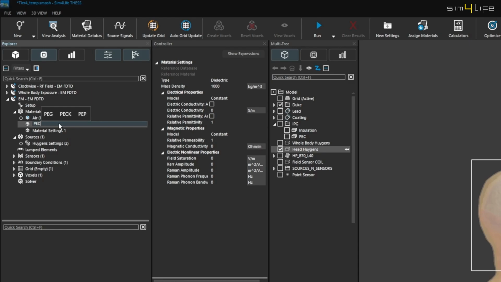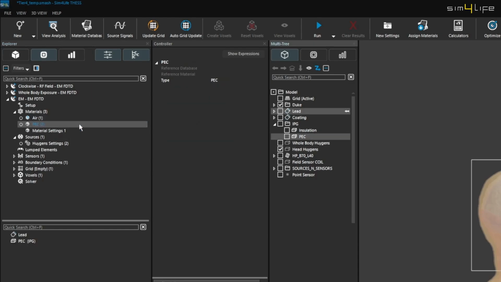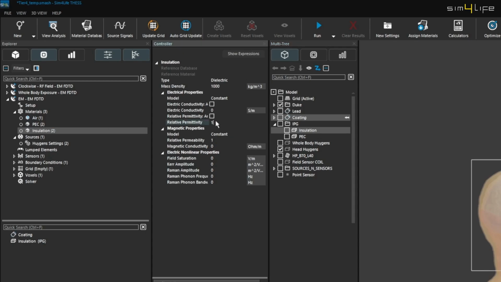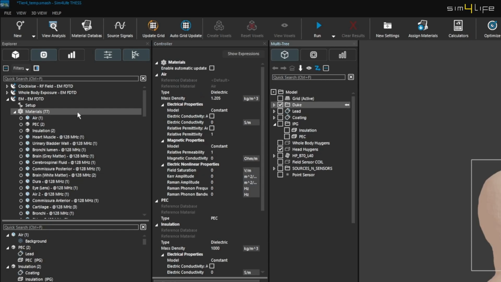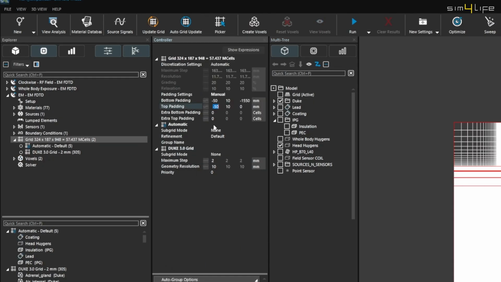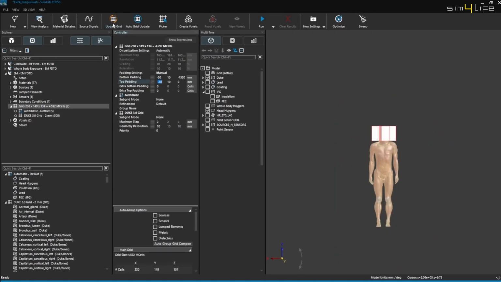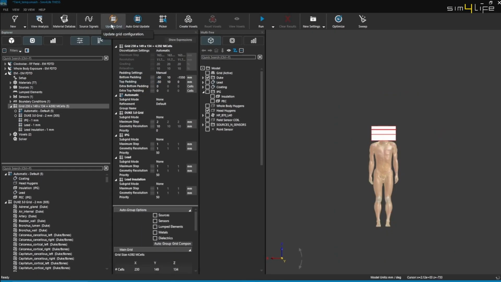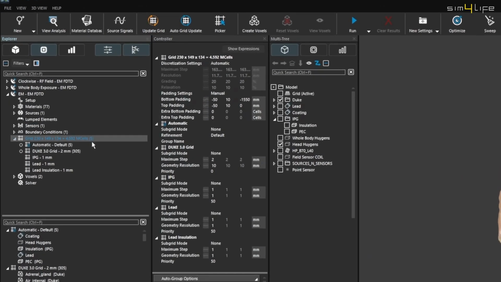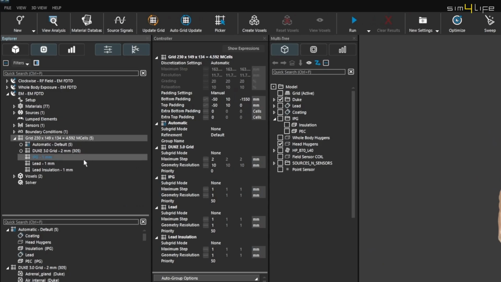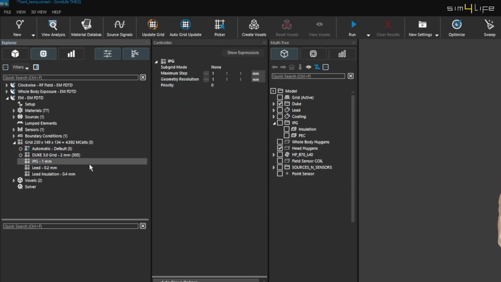The implant's lead and the IPG components are designated as perfect electric conductors. For the insulative parts, dielectric properties with a relative permittivity of 3 and 0 conductivity are applied. We adjust the grid padding settings from automatic to manual to limit the computational space around the implant. We define specific grid settings for different parts of the implants, with a finer grid in the region of the lead.